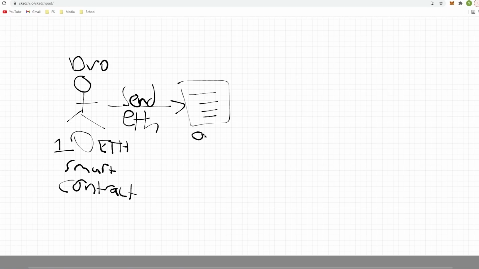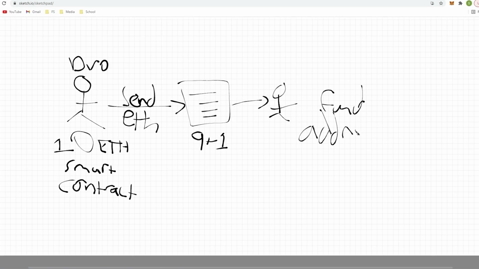However, the smart contract is programmed to keep 9 of the ETH and send out another whole ETH to another address. Now, this address, it can be anything. It could be a user, it could be a fund, it could basically be anything that you want it to be, as long as it has an address to send it to.